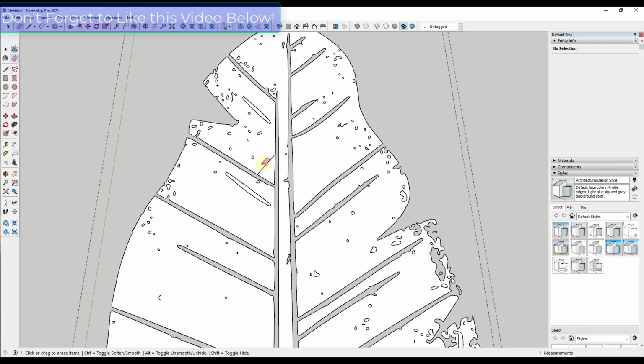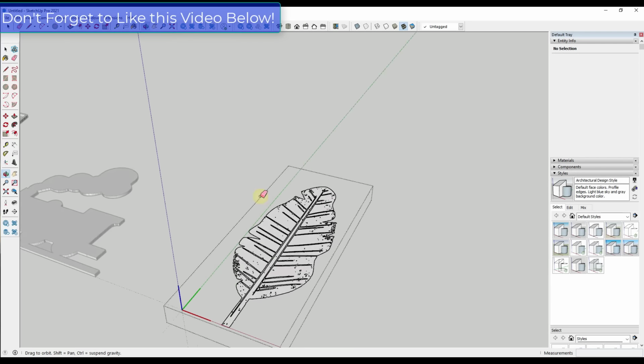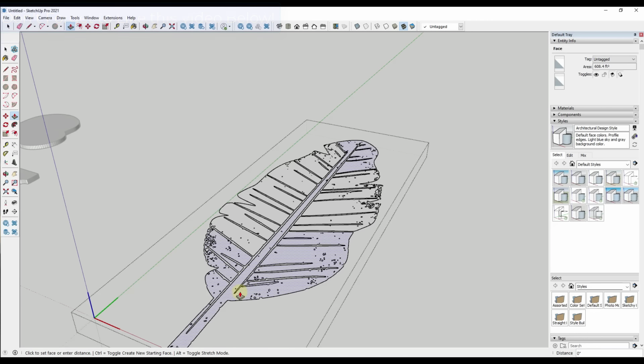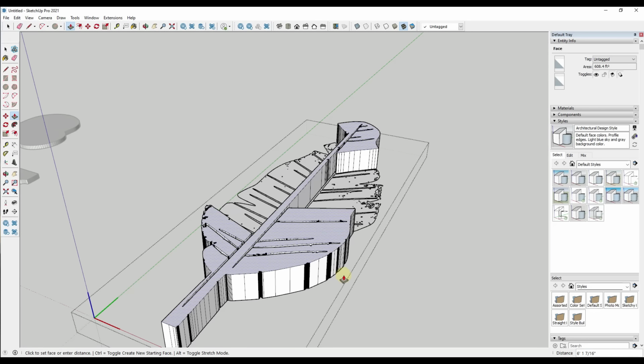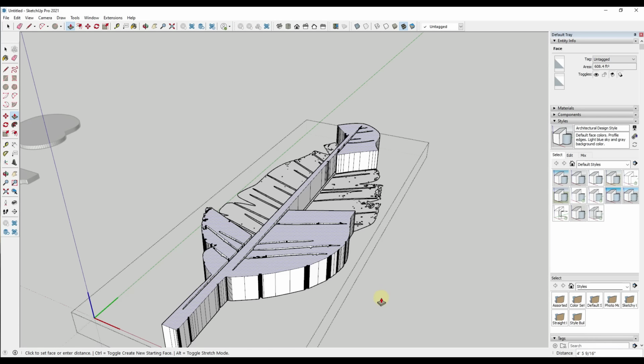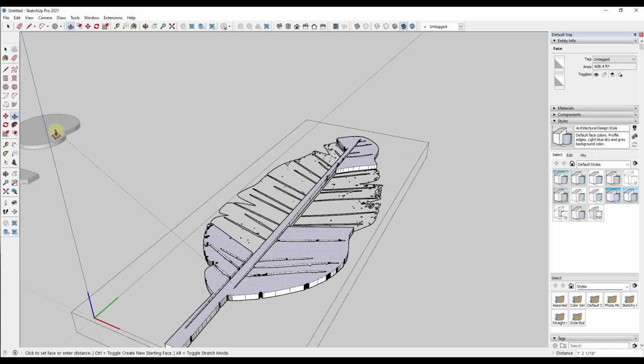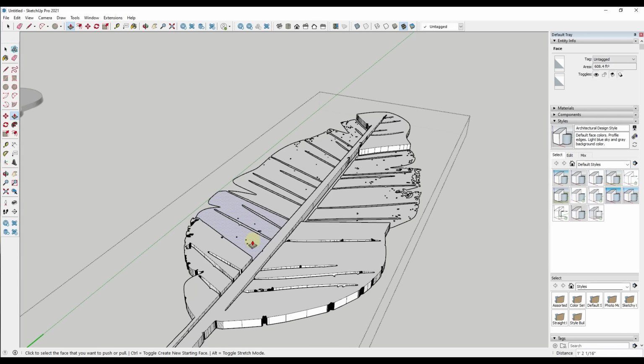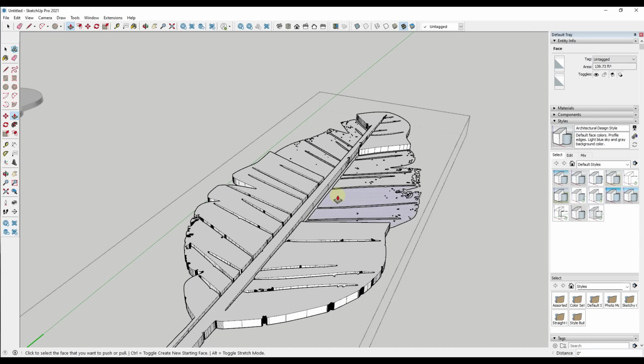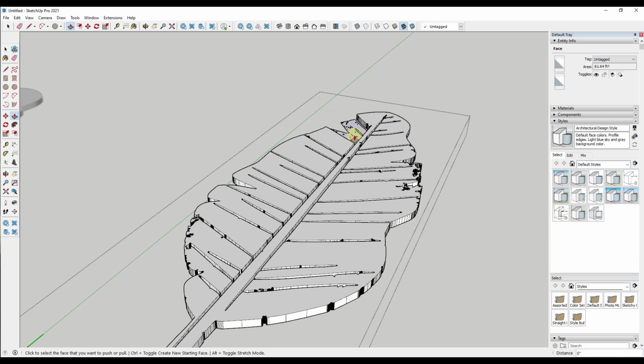So then once we do that, we just pull this whole thing up a little bit, and we just want this to be about this tall right here. Then you could just double click the rest of these in order to get this one into 3D as well.